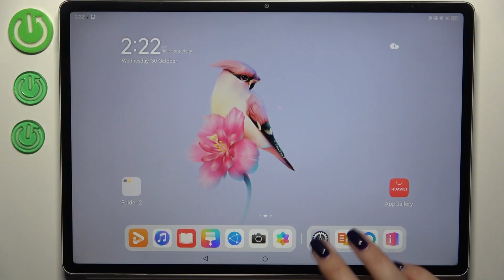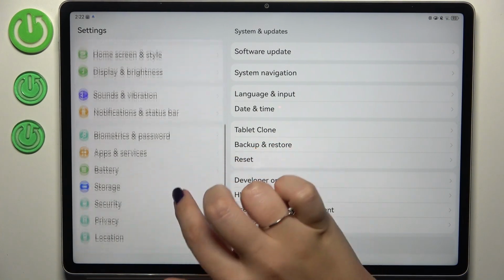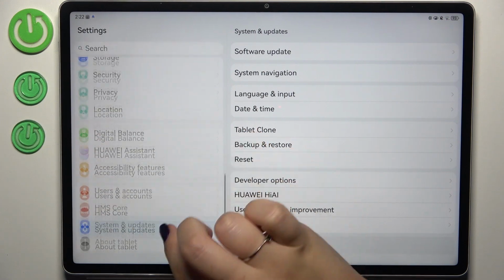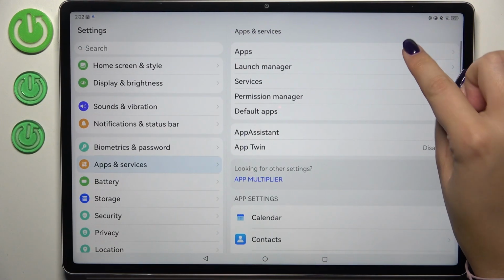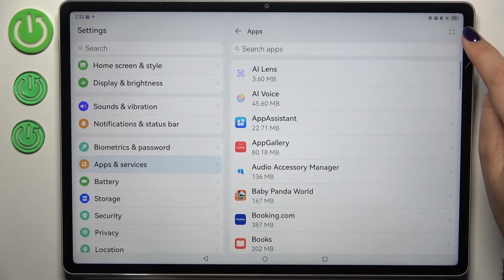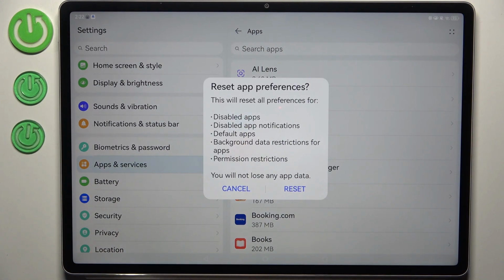So let's start with opening the settings, and here we have to scroll to find the option Apps and Services. Then let's tap on Apps at the top and the 4 dots icon in the right upper corner. Now let's tap on Reset app preferences, and here your device will inform you what it will actually reset.